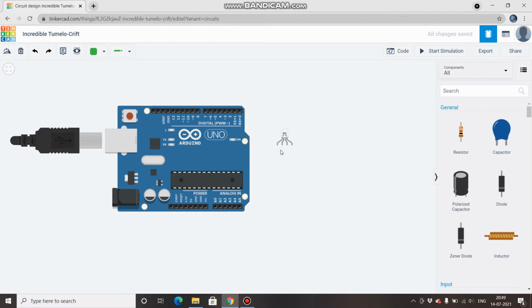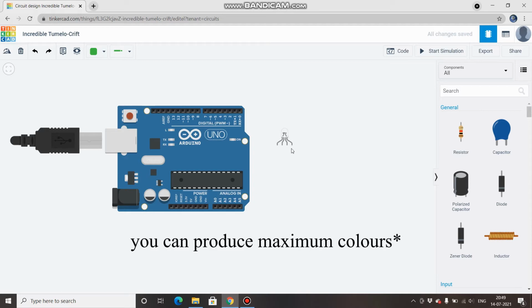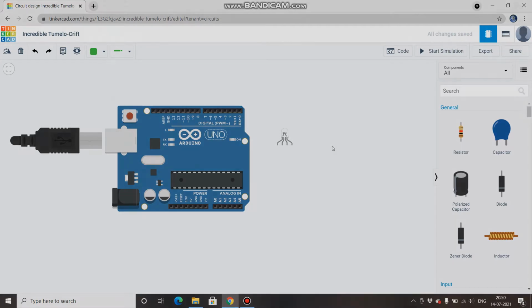Out of 4 terminals, one is the cathode terminal which is supposed to be connected to ground. The rest 3 are nothing but red, green and blue. This is what RGB stands for. So in RGB LED, by controlling the intensity of red, green and blue, you can literally produce any color that you want. And we will see how to do it with the help of Arduino.